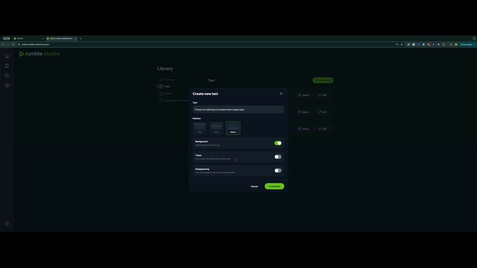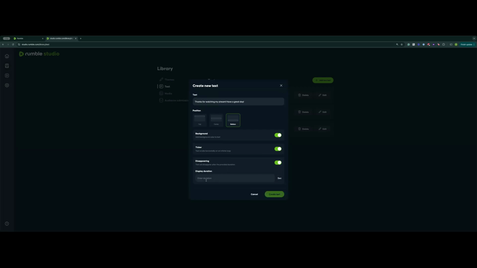Ticker will mean that it appears horizontally in an infinite loop. It runs across the bottom of your screen. I do like that look. And then disappearing means that I can set a duration. So after 60 seconds, perhaps, that text will then stop repeating and playing.